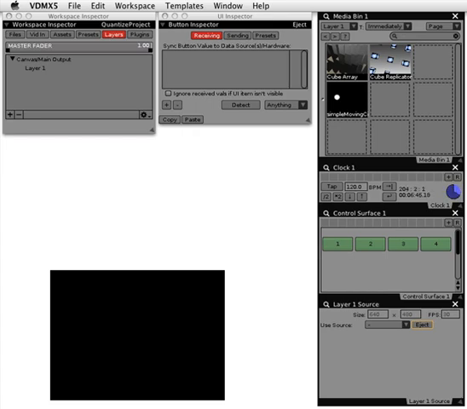This tutorial covers quantized triggering in VDMX 5 Beta 8. Quantizing is the practice of taking an event and rounding it to the nearest whole clock interval. And this is important because quantizing lets us make sure that things happen in sync or in time with the master clock in a piece of software.